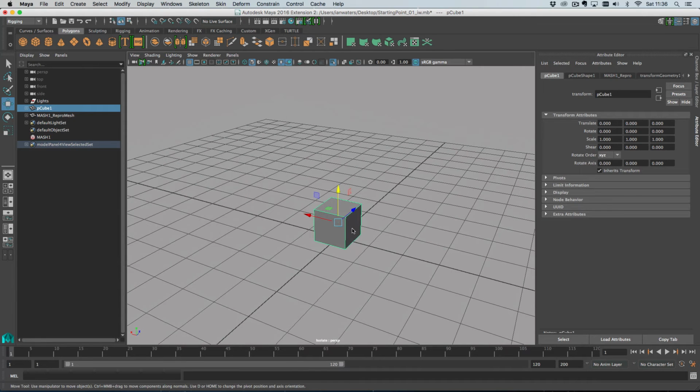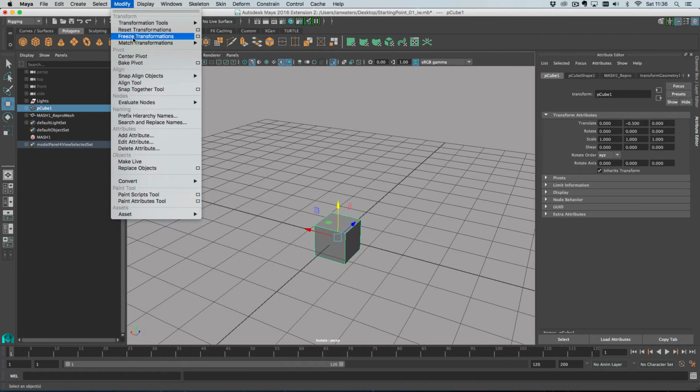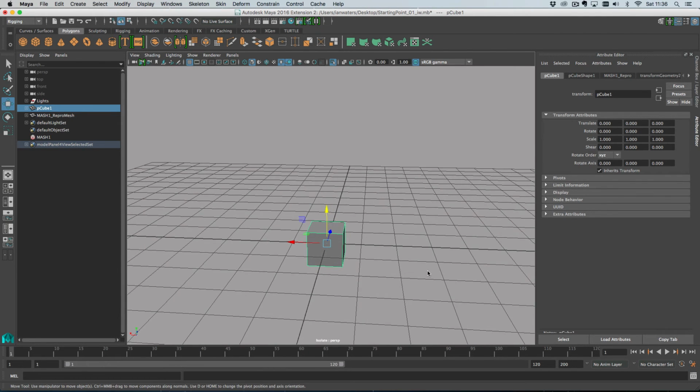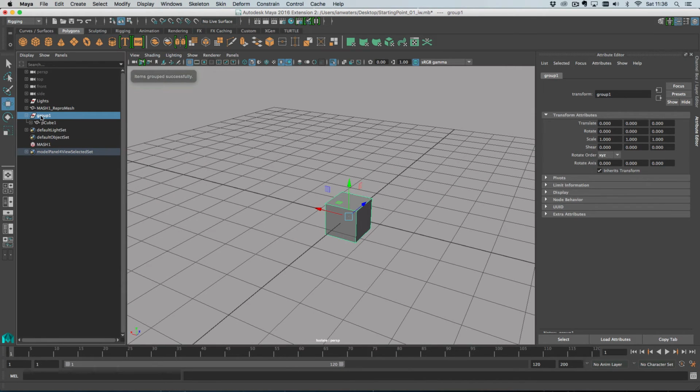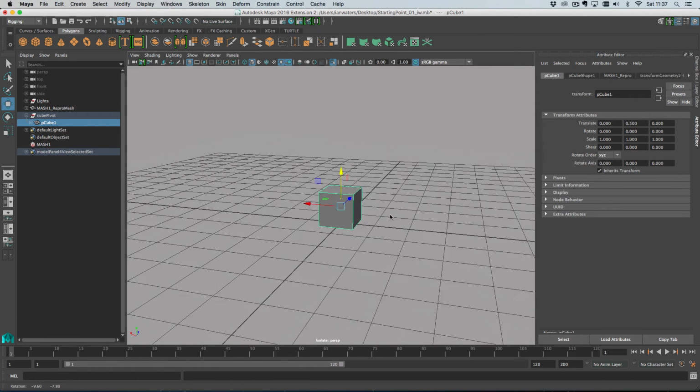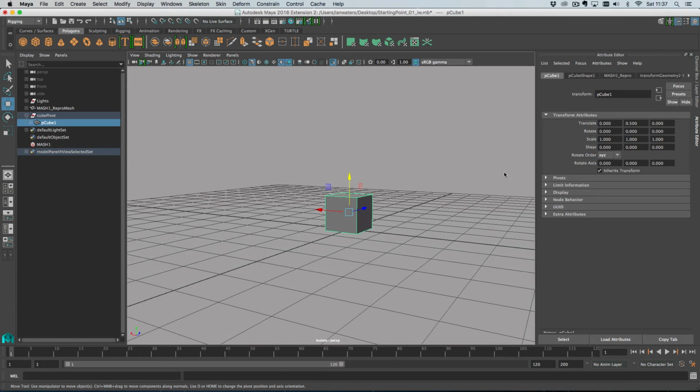It's just because the thing going into MASH may be made up of several different objects. So let's break this. I'm just going to put that back to where it was, and then I'm going to freeze transformations again. So now we're back to where we started. So the way that I would do this is to select the cube and then group it, and we'll call this group cube pivot, and then what we can do is move the cube up inside the group here, and so we don't have to freeze our transforms.